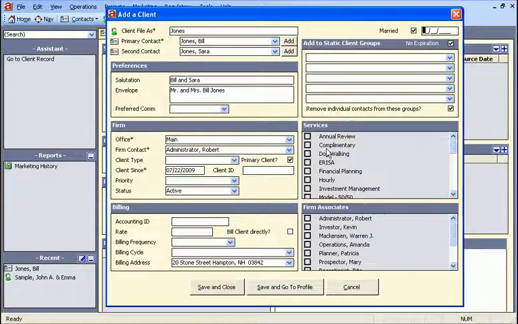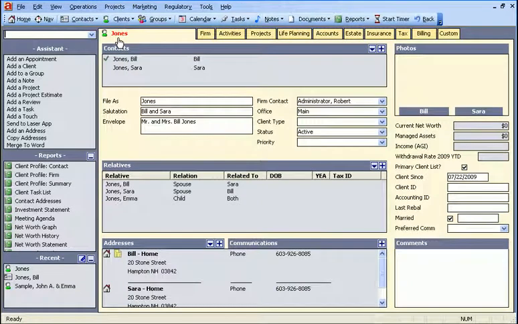We also have the option of checking off the services that our firm will provide for them, such as financial planning, investment management. And you can enter more information if you wish. Let's finish by clicking on Save and go to Profile. The client profile will list the two contact people, Bill and Sarah Jones.